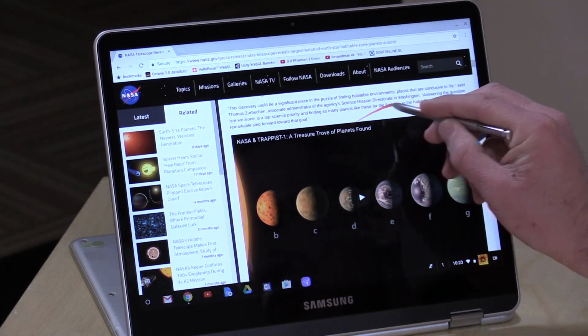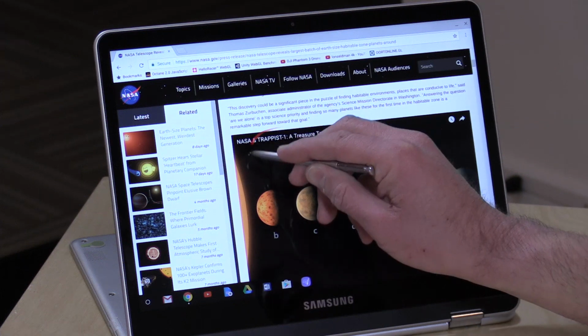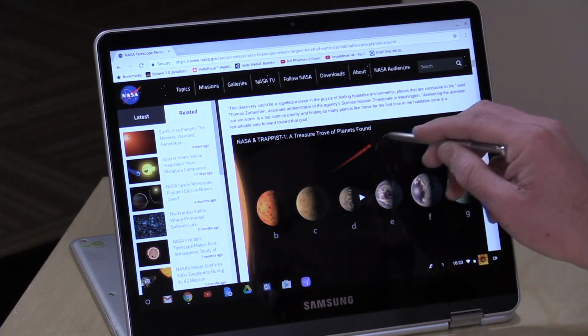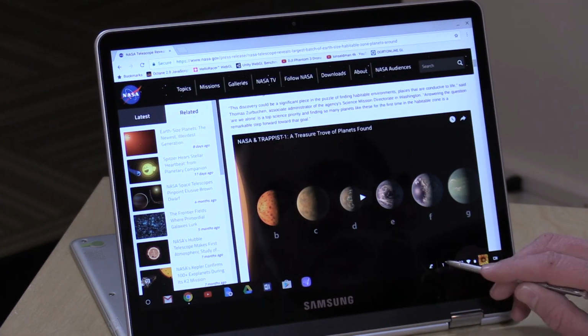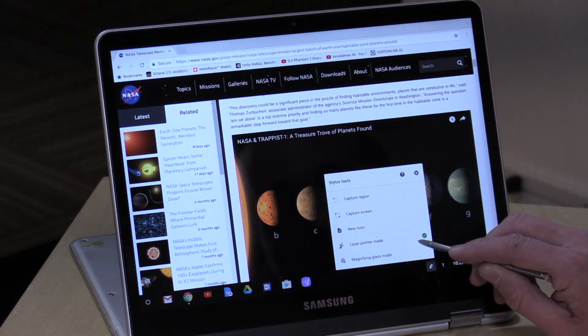I'll go back down here to the stylus menu. There's also laser pointer mode. So if you're doing a presentation and you're projecting a mirror of your screen, you can use this to do some pointing for your audience. That's kind of a neat thing.